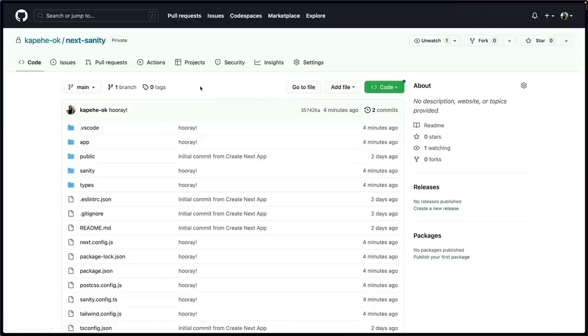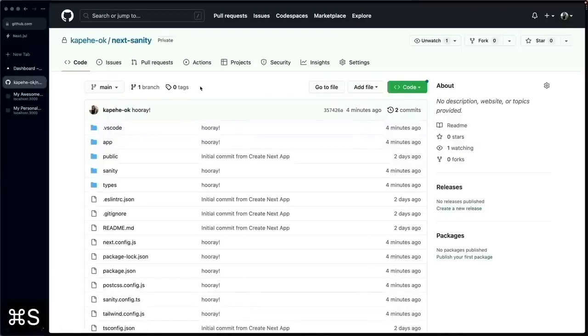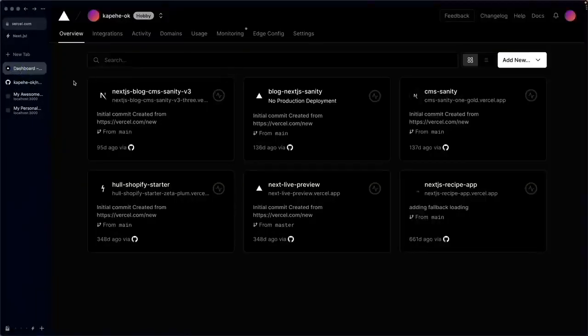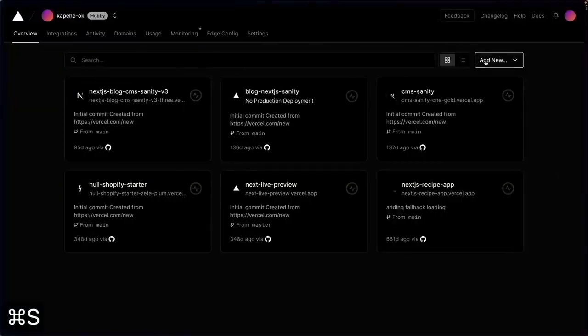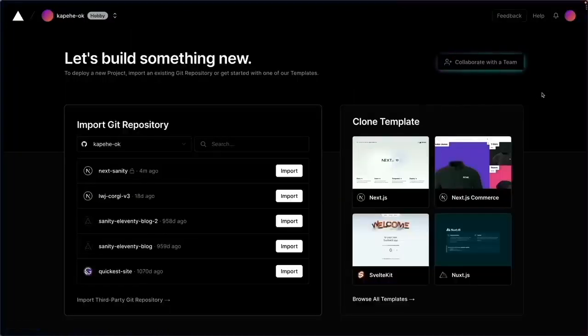Now we are going to take this repo and let's deploy it to Vercel. It just makes sense to deploy Next.js to Vercel, so let's go to the dashboard for my Vercel, and I'll click Add New, and we'll get a new project. And we have our repos right here. It already shows the one that I just created 4 minutes ago. I'm going to go ahead and click import.